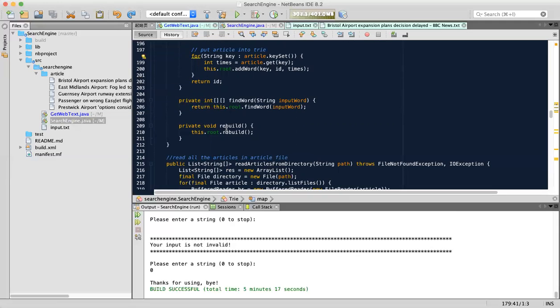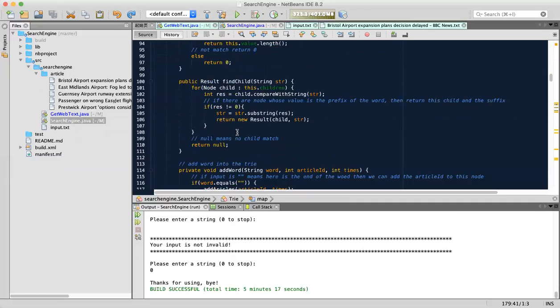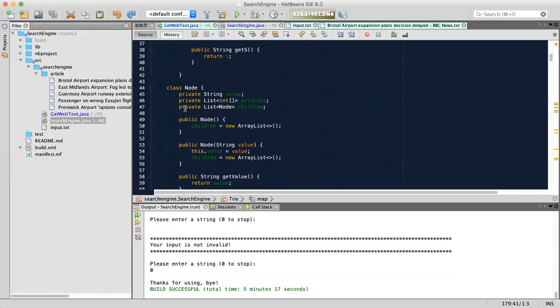The reason I rebuild it is that before the rebuild, it's a standard trie, but then I want to rebuild it into a compressed trie. So you can see I'll call rebuild. Then let me show you the node. The node I designed includes the value. At the beginning, as a standard trie, it will only be 1 character. But after the rebuild, which is compressed, it could be a string.